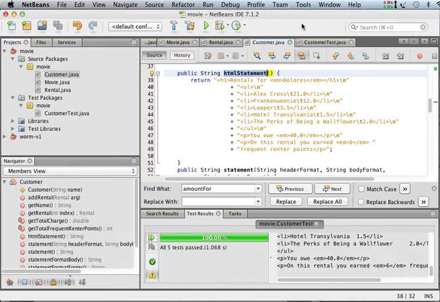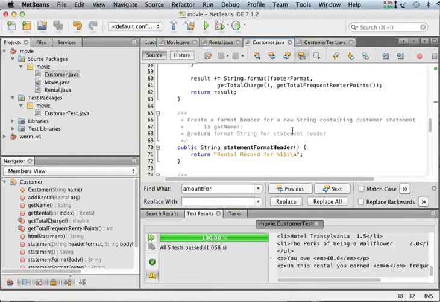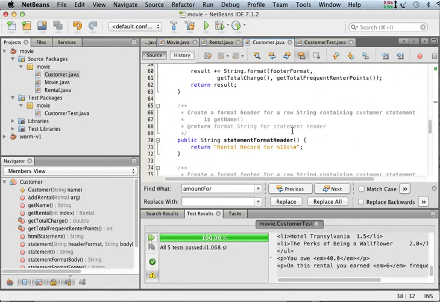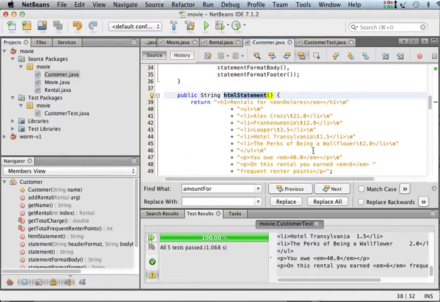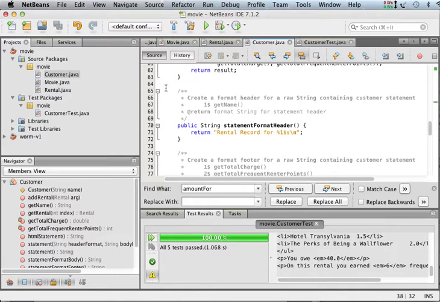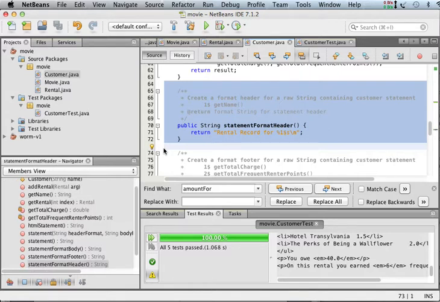Okay, so in the last video we created this dummy HTML statement, which is doing what we want to do, but it's all hard-coded. So we have to create our statement format, header and footer and all that jazz for the HTML version. So I'm going to start by doing my header. Okay, so I'm going to copy this.